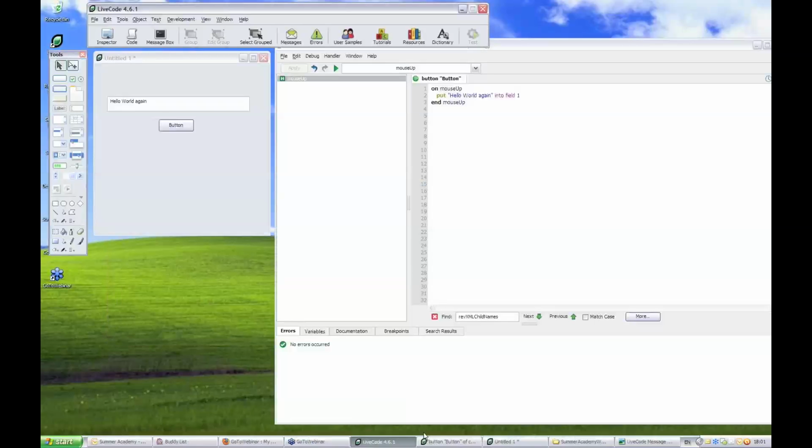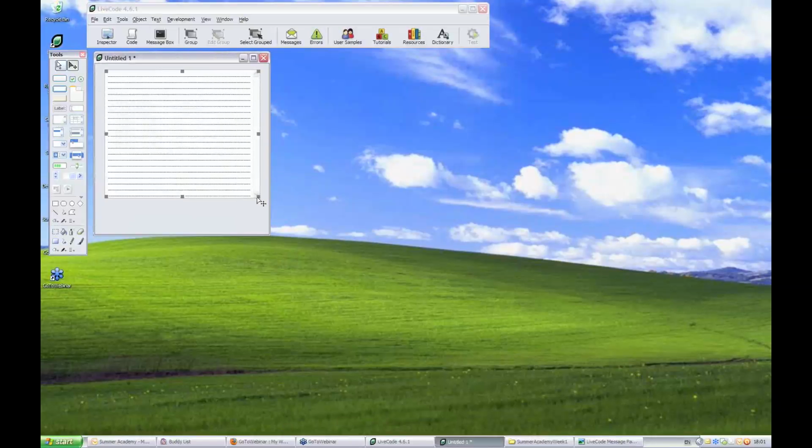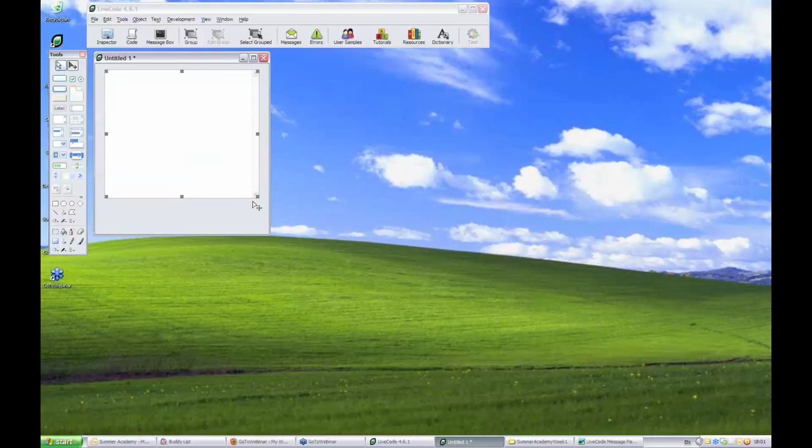So again, I think a nice way of seeing how this works would be to create a stack that gives us an example of how it works. We'll clear the controls on this stack and we'll add a couple of new ones. So we'll add a multi-line field which we'll use to log our message as it gets passed up the message path. And we'll have a button which will handle our message.